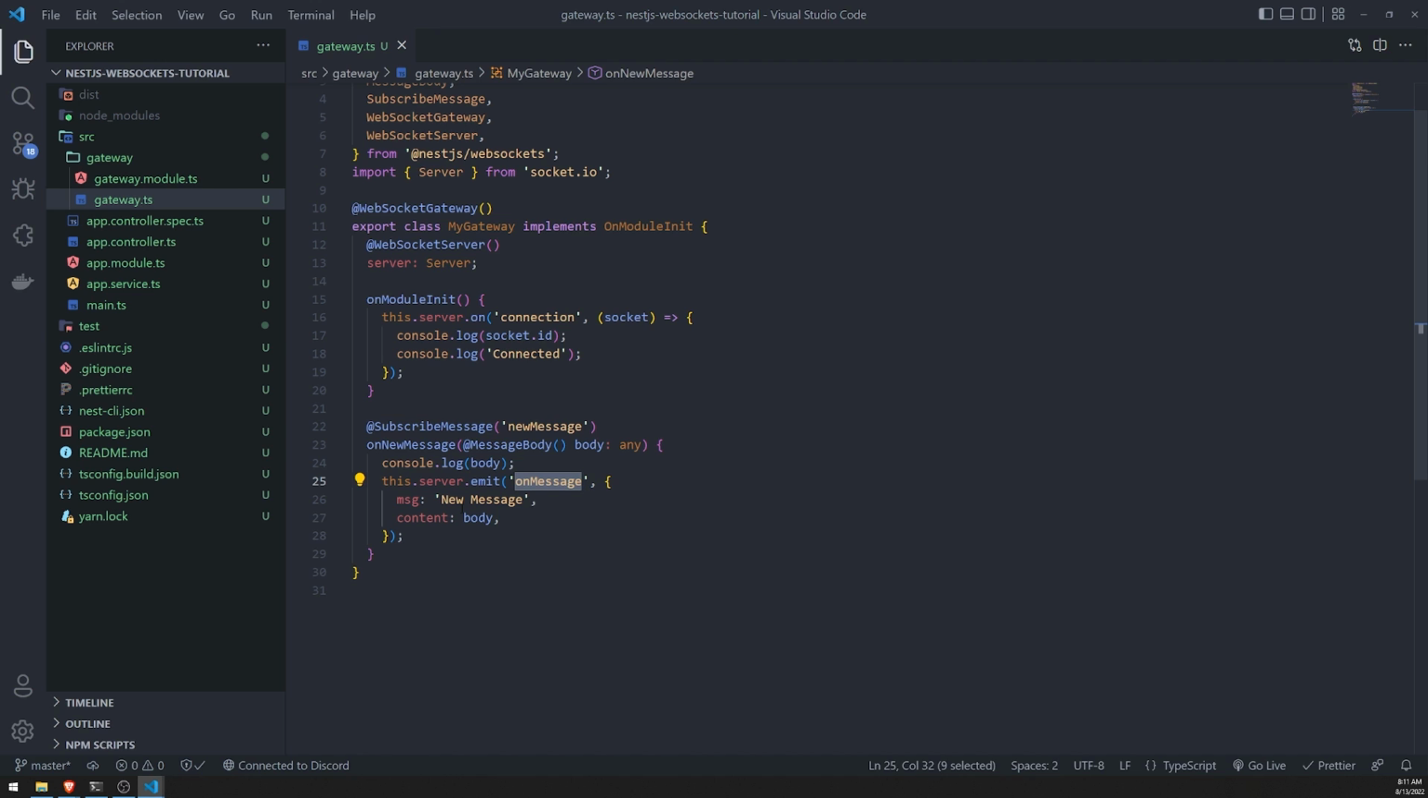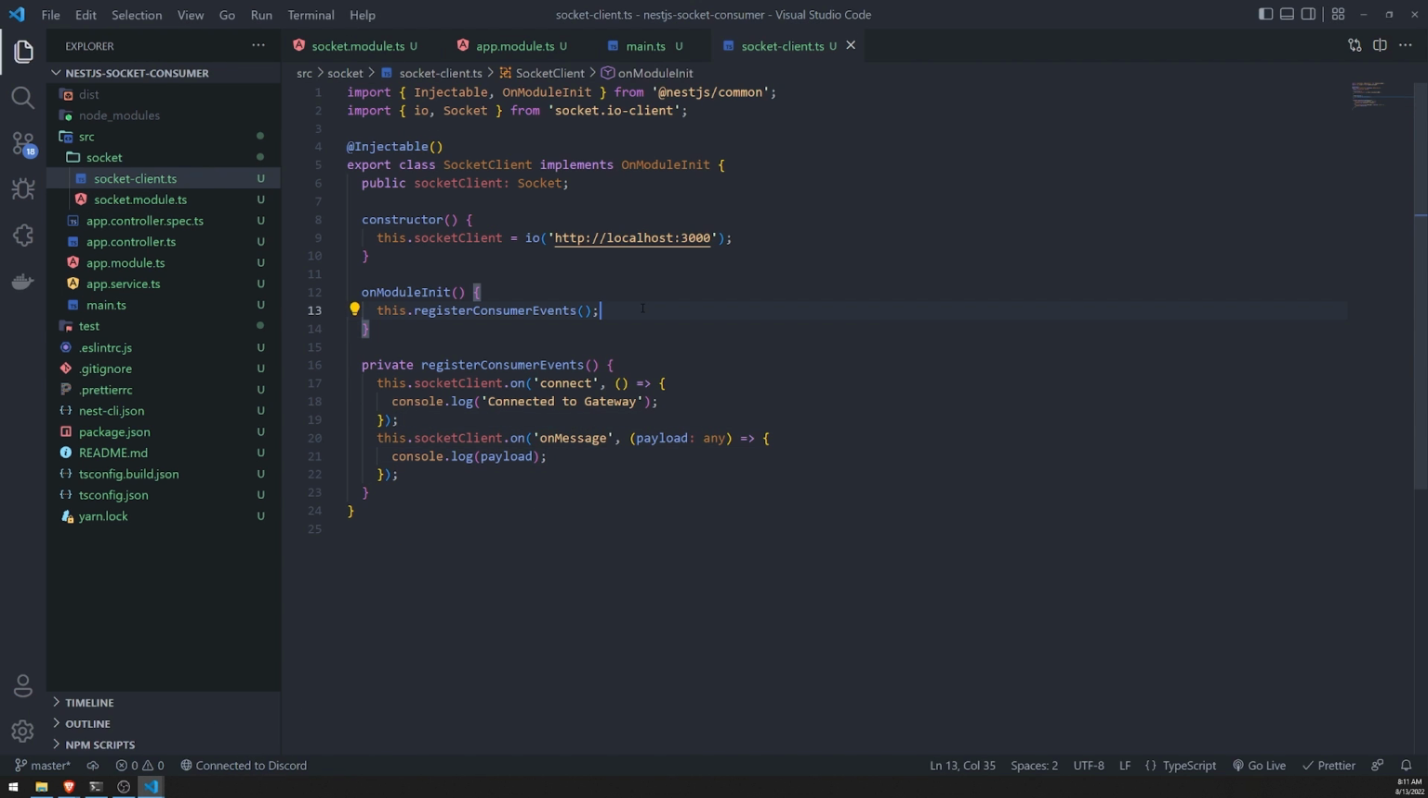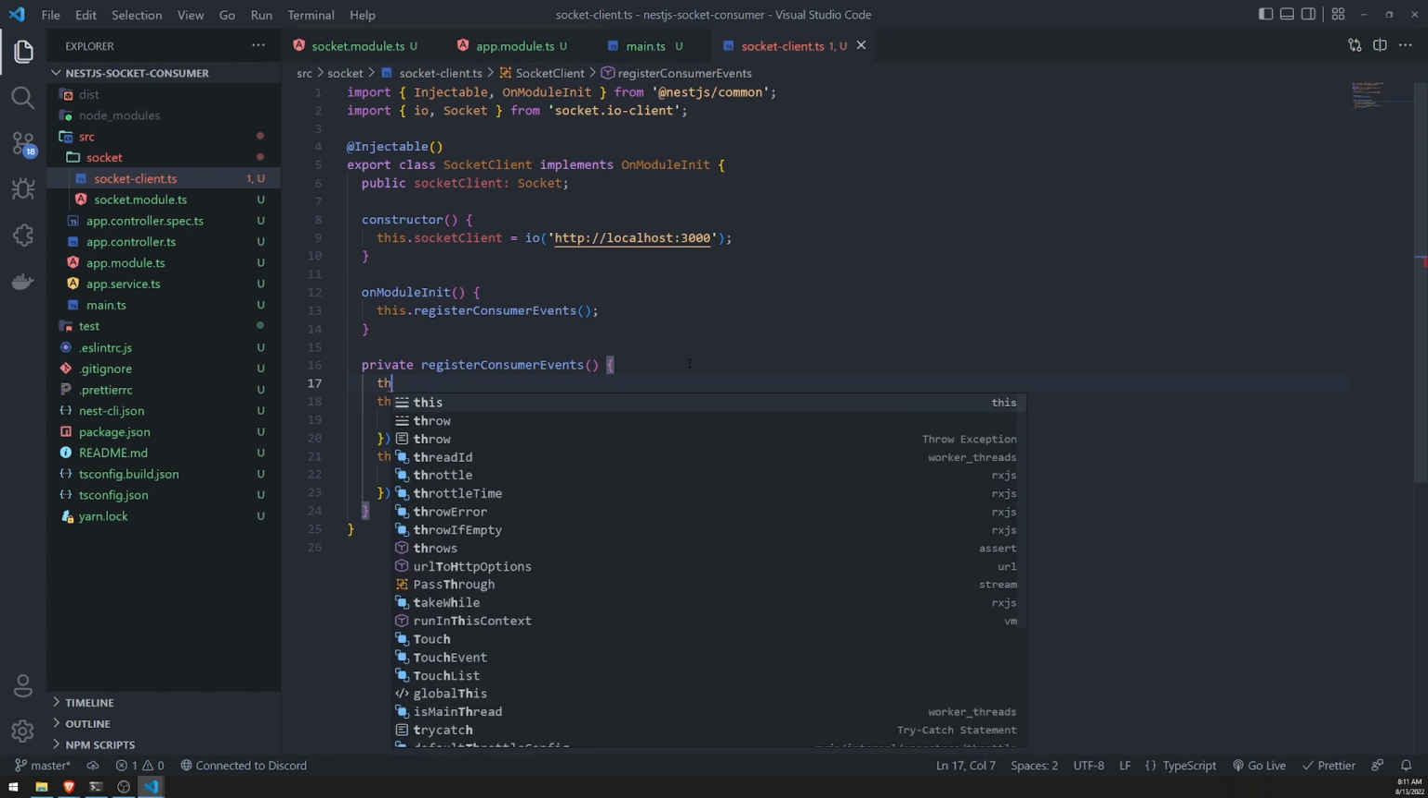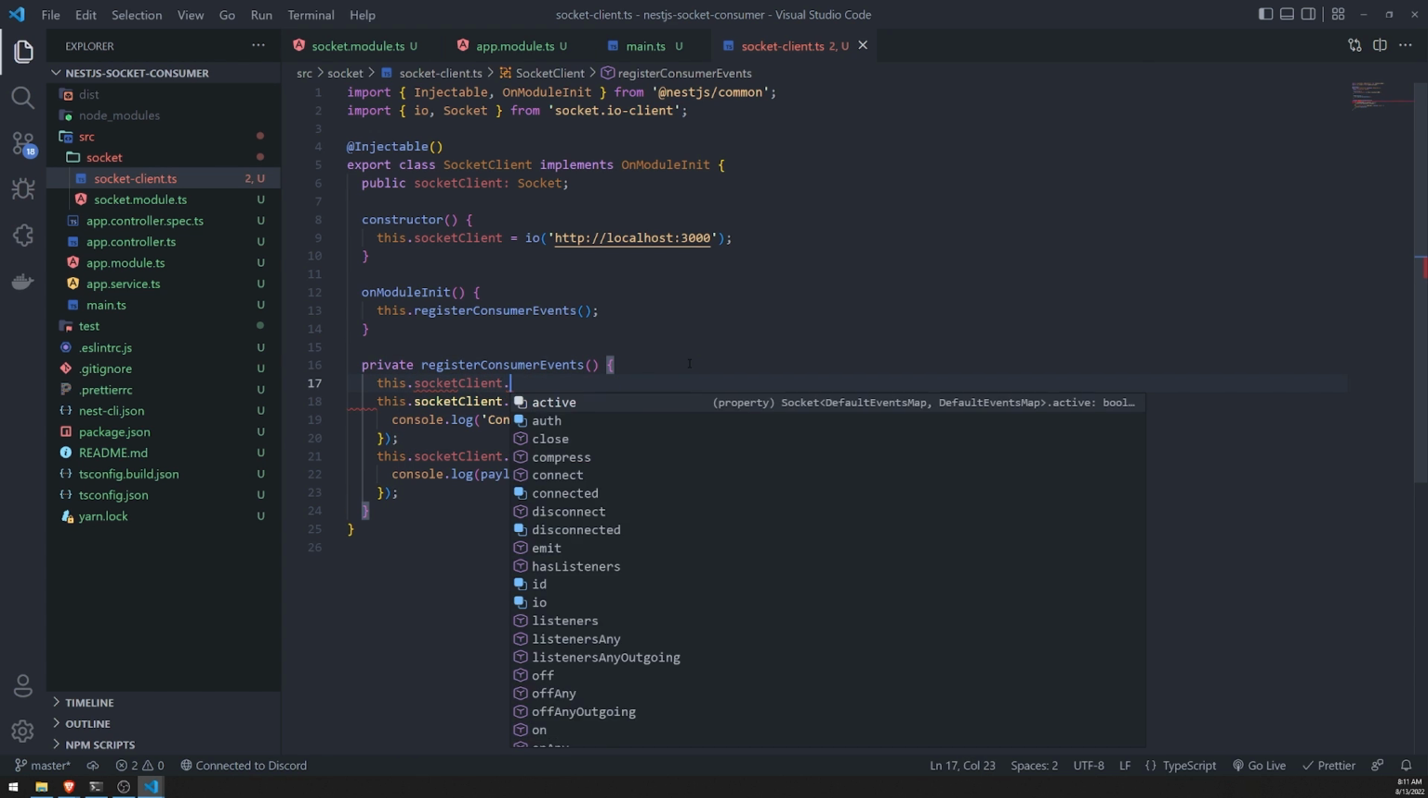Okay, so here's what I'll do. I'll just go ahead and inside the consumer, I will go ahead and do this. I will simply reference the socket client, and I will call emit.